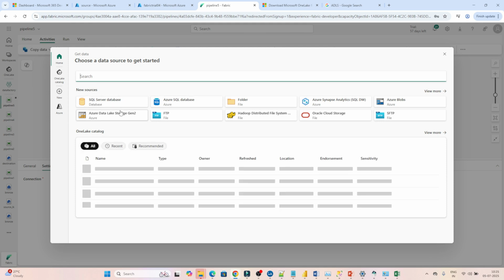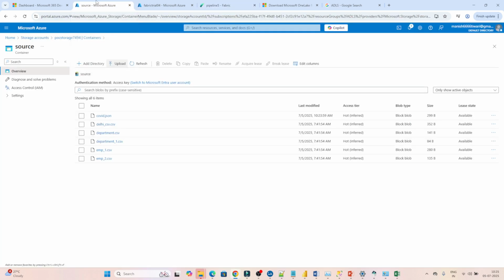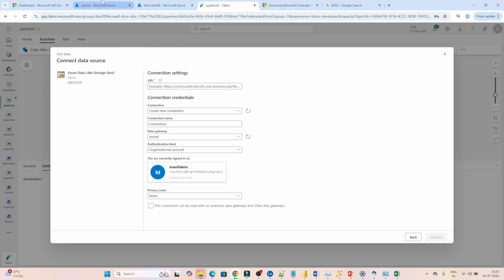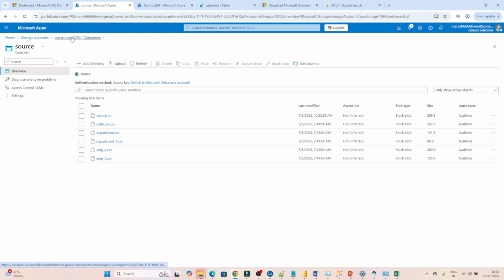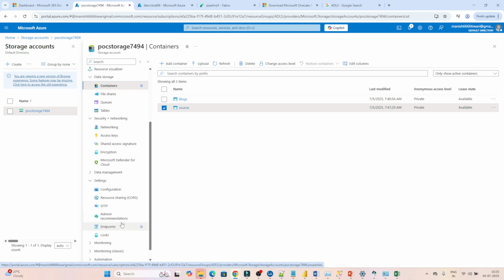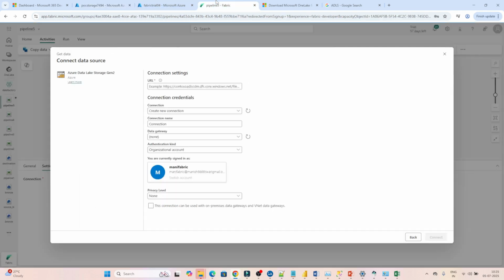Our file is available in a Data Lake Gen 2. We'll select that. Now you have to pass the URL and the connection string. So what is the URL? For the URL, go to the storage, go to this particular storage. At the bottom, in the settings tab, you will see the endpoint. From here you can select this Data Lake storage, copy that, and paste it into the URL.